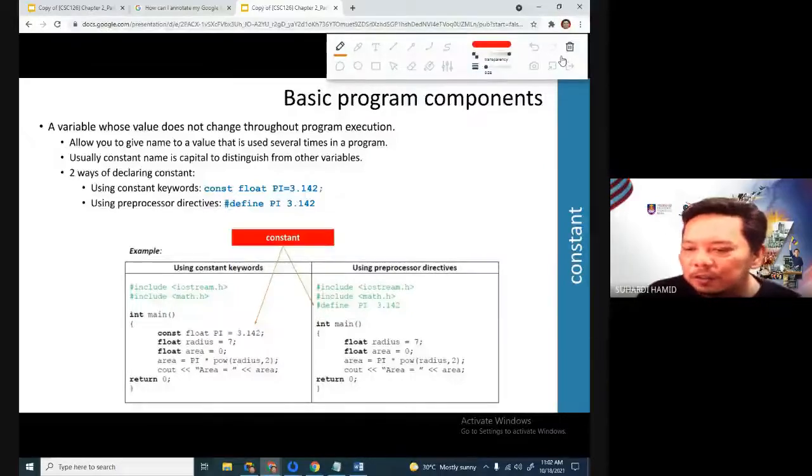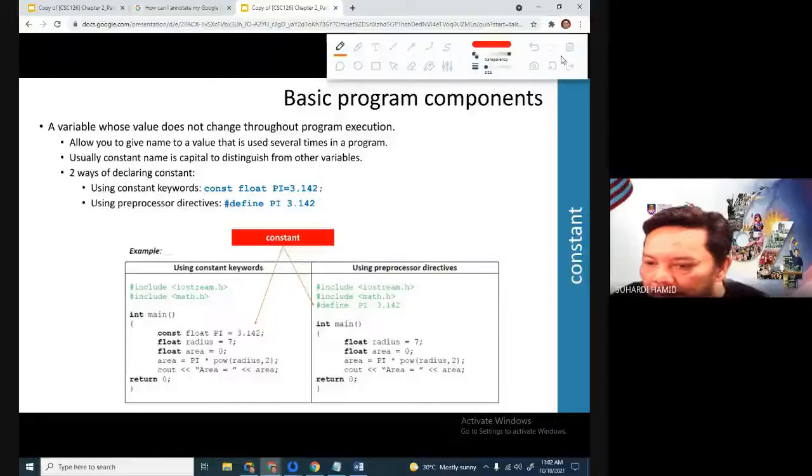Using the constant keyword: const float phi equals 3.142. Or using the preprocessor directive: define phi 3.142. So either way is possible. If you use const float phi equals 3.142, this is correct. You declare an identifier, a variable called phi, which is constant. You cannot change the value. The type of this particular identifier is float.